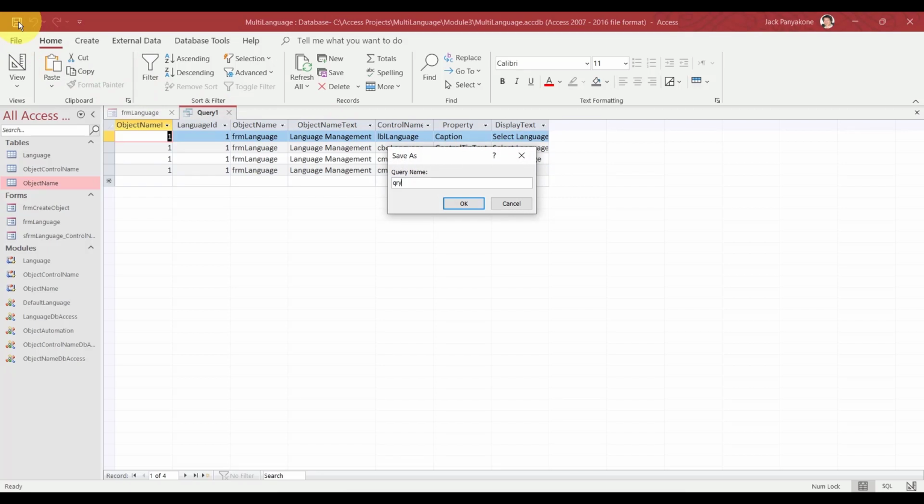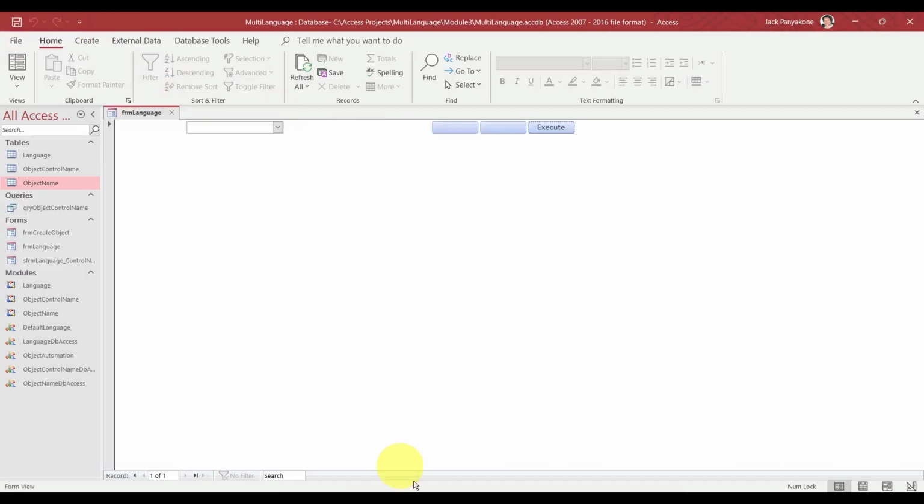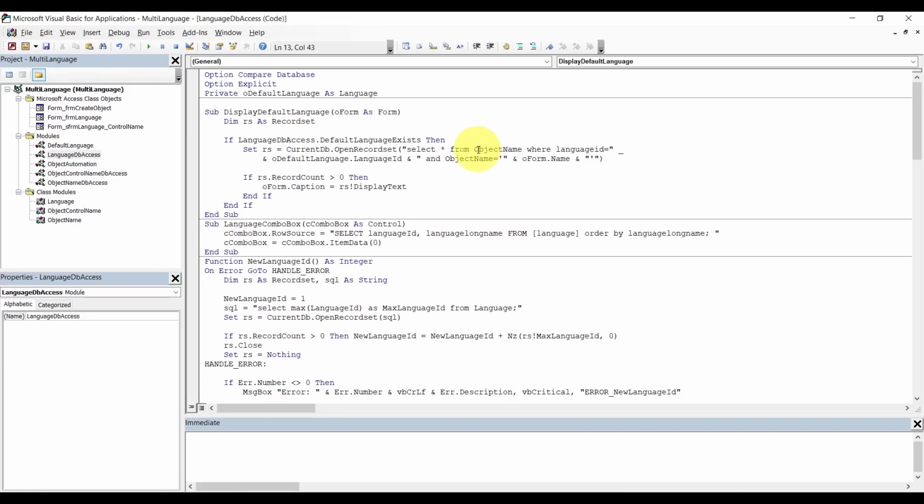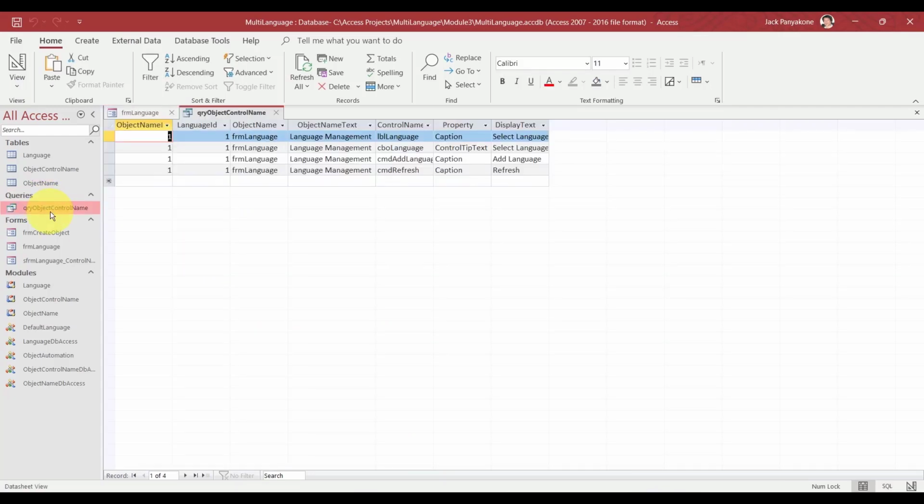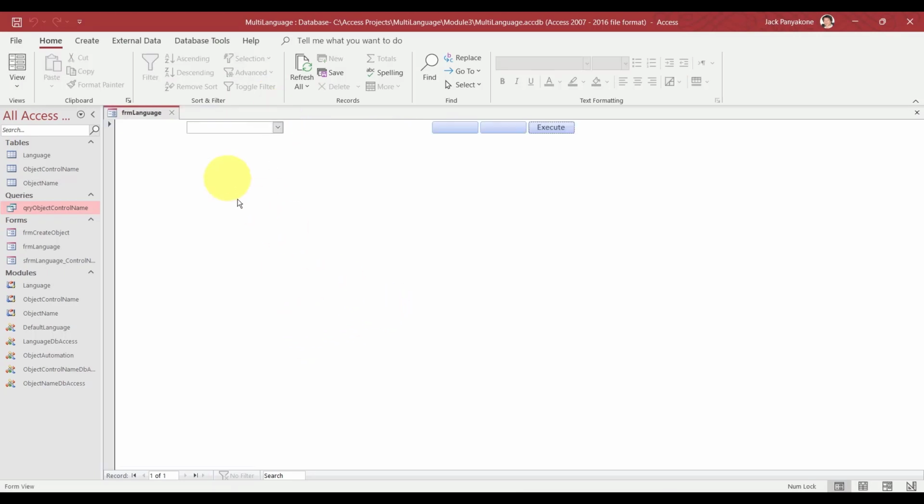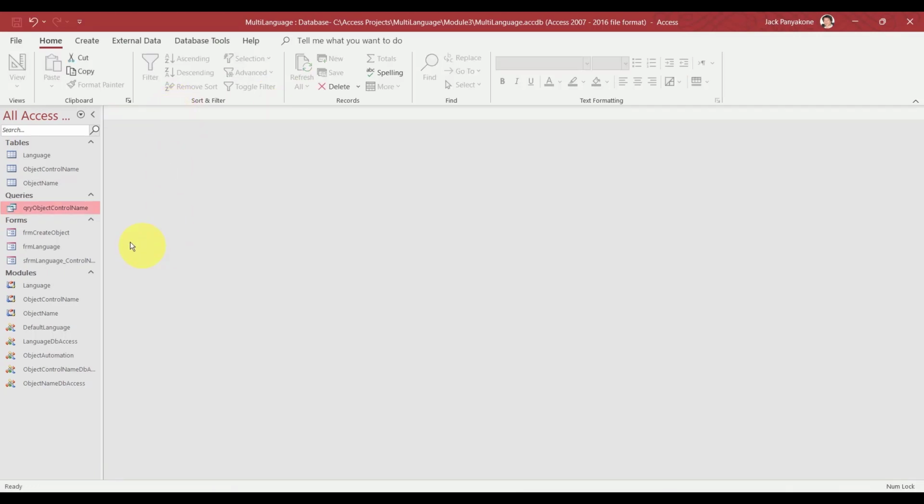Object control name. Yeah, object control name. And now we can modify this guy. Query object control name. Good. Save. Let's look at it again. We got language. Good. Alright. So let's run that before we start putting our logic in there. Make sure that guy works.